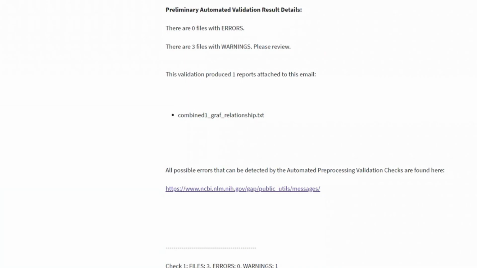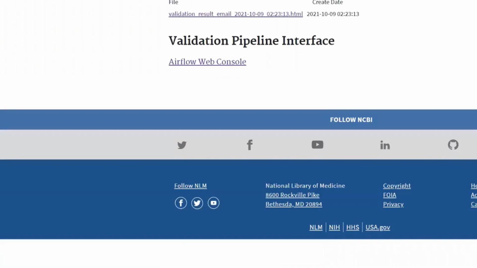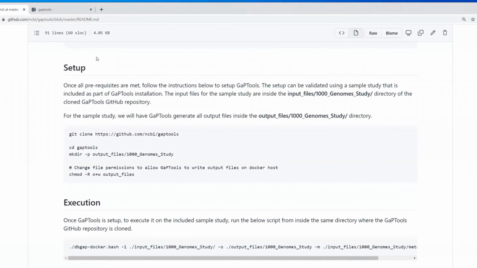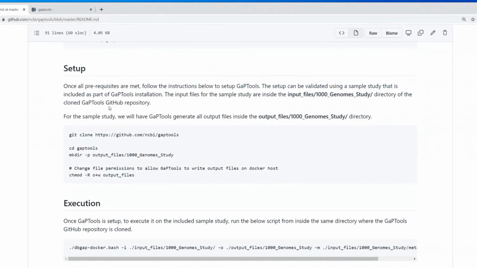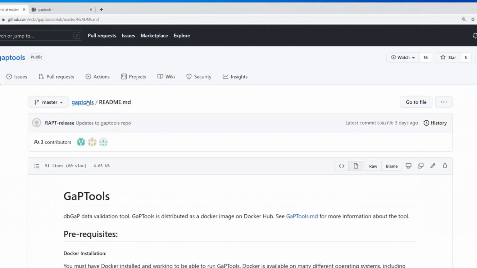So that is the GaPTools tool as it is today. Again, a good place to get started with this is at GitHub/NCBI/GaPTools.